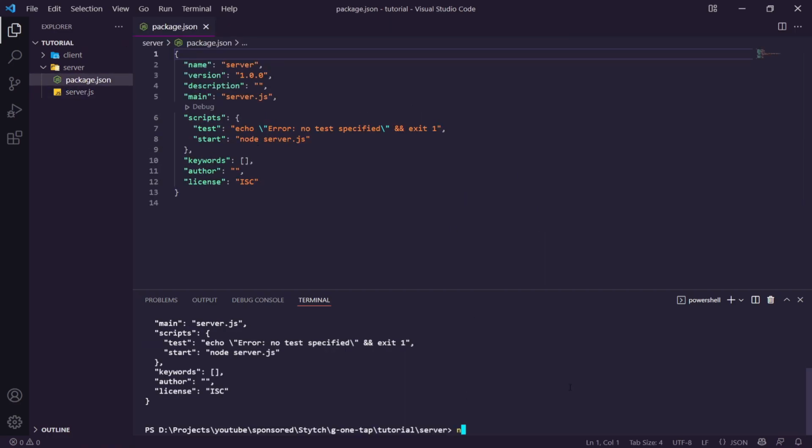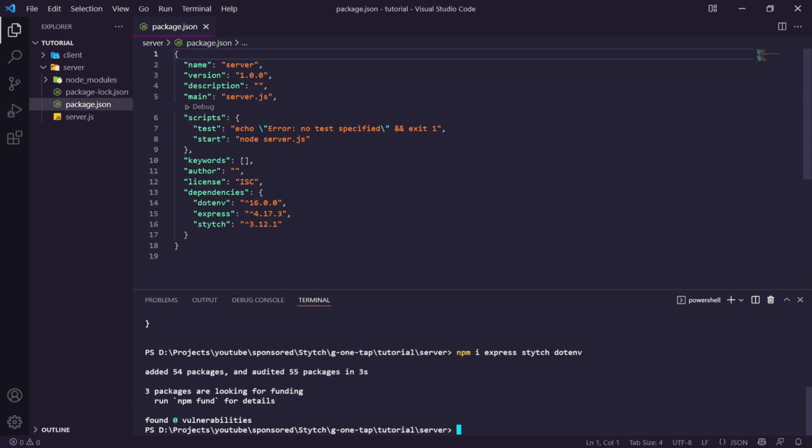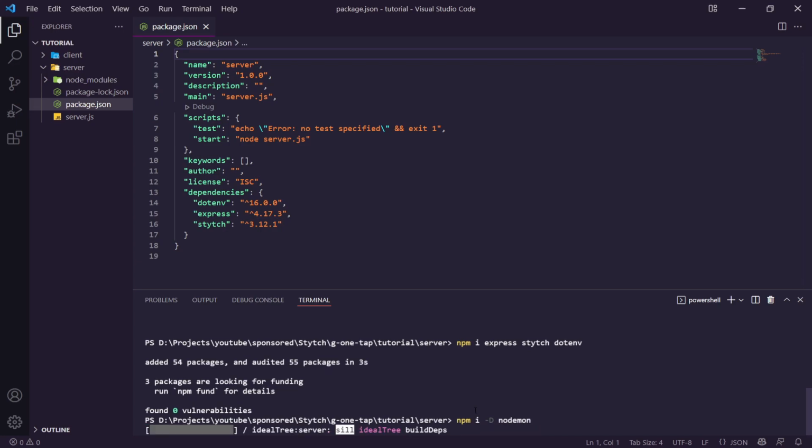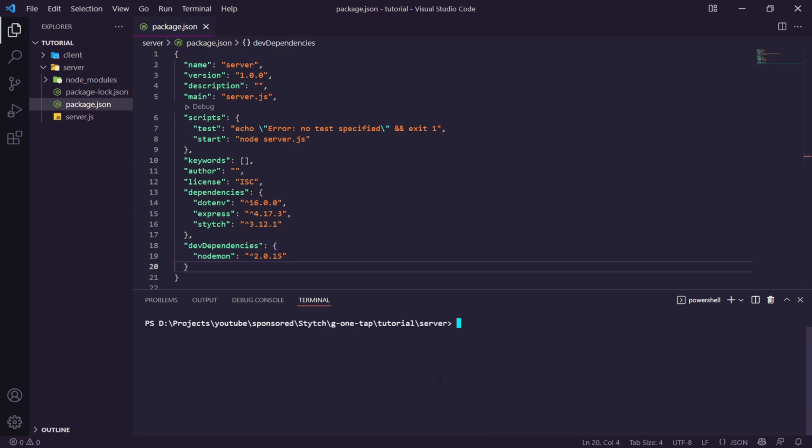So what I'm going to do is run npm i and we're going to install express, stytch, and dotenv, and then hit enter, and that's going to install the dependencies we need. Once that's done, you'll see them inside of our dependencies here. We're then going to run one more, npm i -D, capital D, to say dev dependencies, and then I'm going to say nodemon because that's going to allow us to rerun our server every time we save a file. So now that's installed, you can see here it says dev dependency. So I'm going to clear this and we can close this for now.